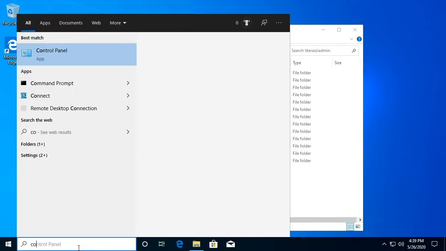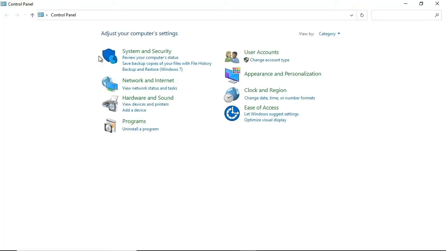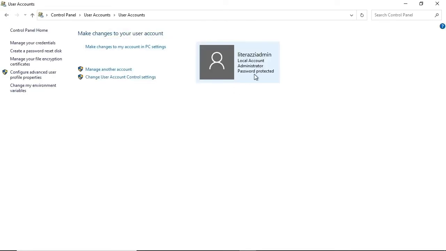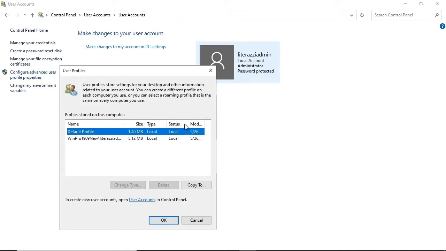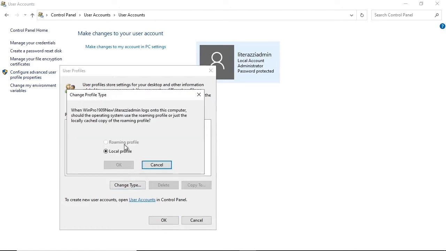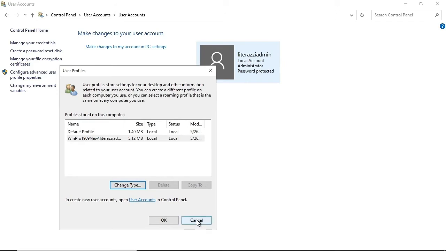I'm going to go to the control panel, and then the user accounts group, and user accounts area. Then for my account, I will click Configure Advanced User Profile Properties. There is my profile, and it is local. If I click Change Type, there is the roaming profile option, though it is grayed out right now because this computer is not connected to a domain. Speaking of roaming profiles, let's switch over to a server I have set up.